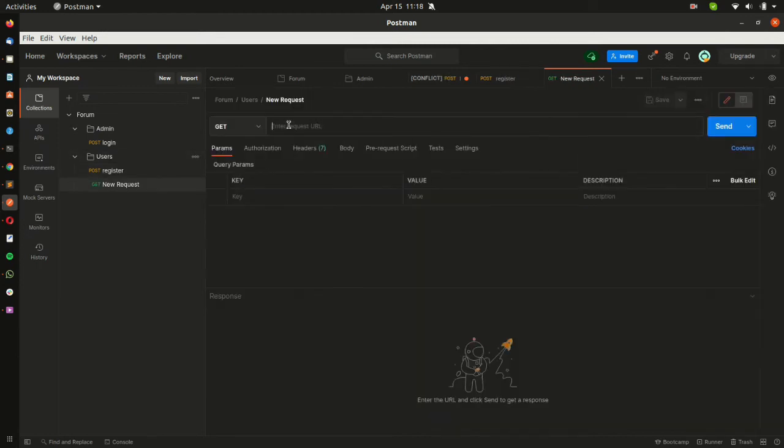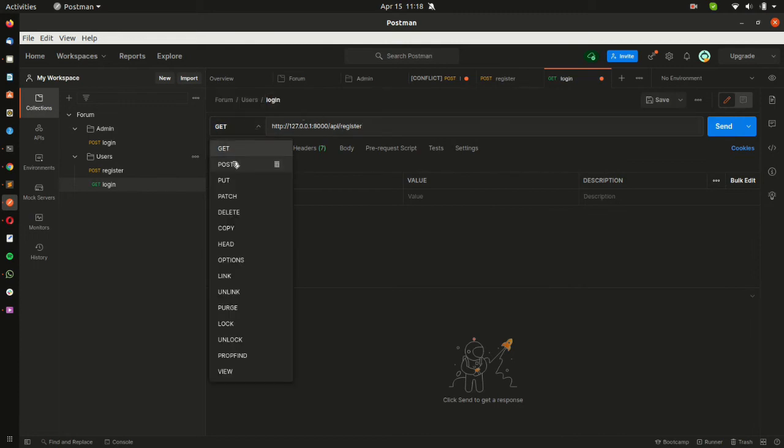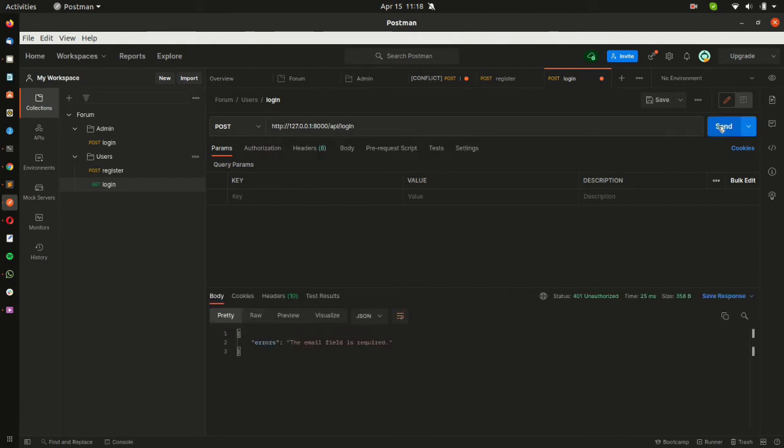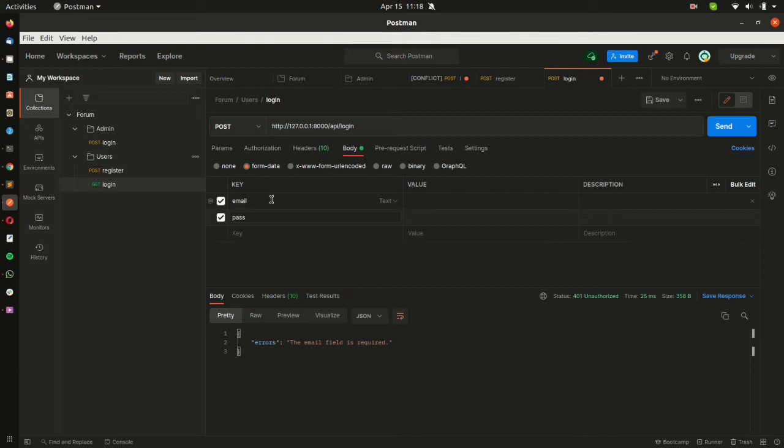I will also add the route on Postman. The route uses a post method, same as the register route. Then add the form data, which is the email and password.